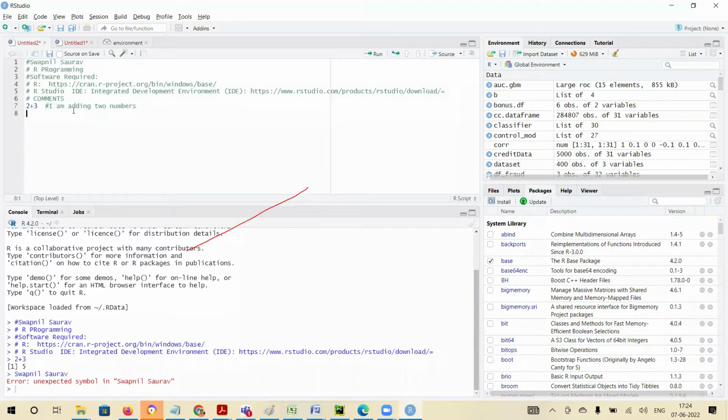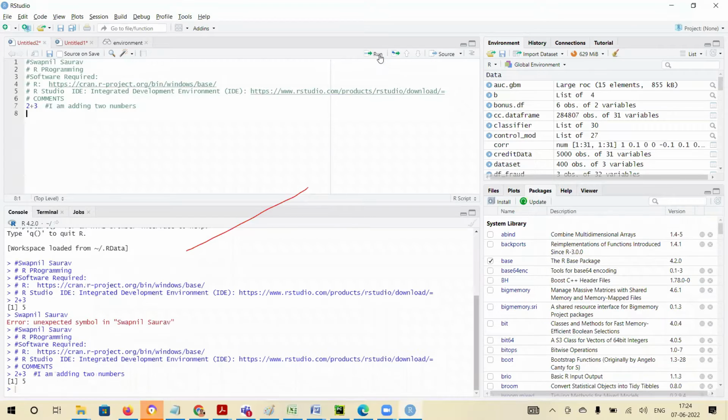So I'm going to put my mouse cursor anywhere on this line and click on run here. When I run, you see you got 5, but it did not give any error because I've given a hash. Hash means ignore, it's a comment. So R has executed only 2 plus 3.